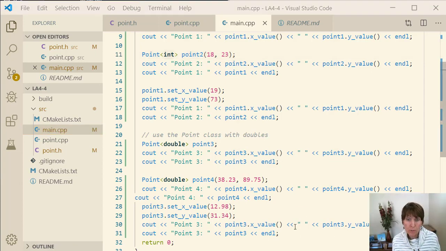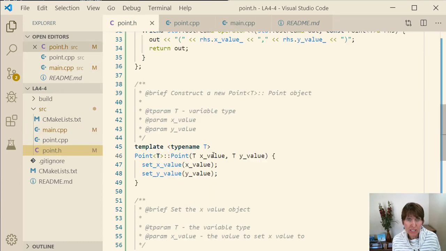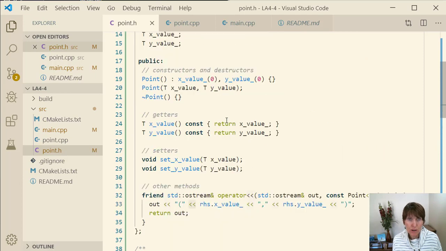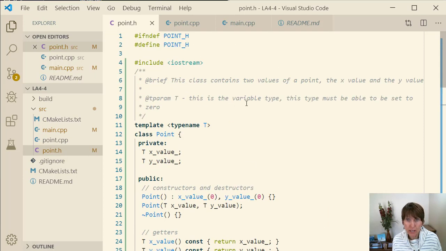But overloading this operator has added one more thing we need to be aware of. Whatever types are sent that want to use this class, those values have to work with the insertion operator. So we want to go up here and make sure to include that. This type must be able to be set to 0. It also must work with the insertion operator. Okay, there's that one more detail we want to add to let anybody who uses this class know what types will work for this class.